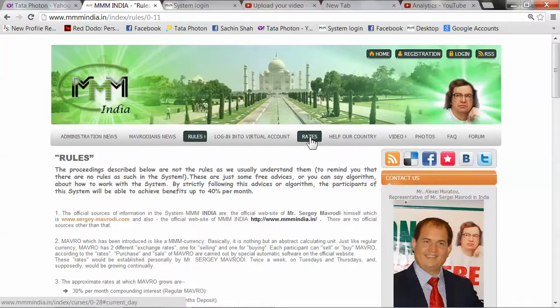This tab called rates is actually a tab which gives you a calculation of how much you can make in the different plans which are there in the system. This particular tab, that is help our country, which I am pointing the marker on. In this, Mr. Mavrodi has spoken about paying our taxes. So whatever amount we get help for, we need to be responsible citizens in paying our taxes. So we need to ensure that.